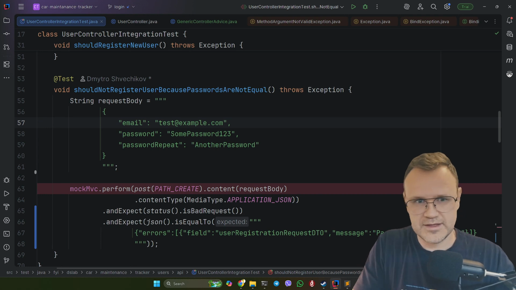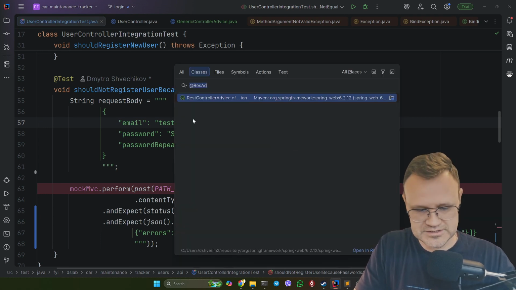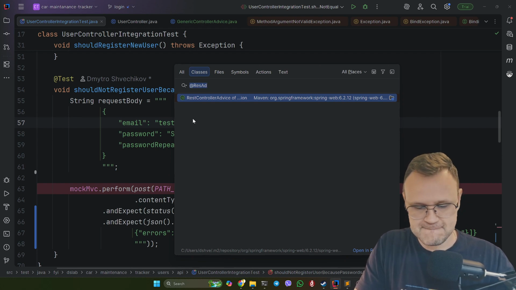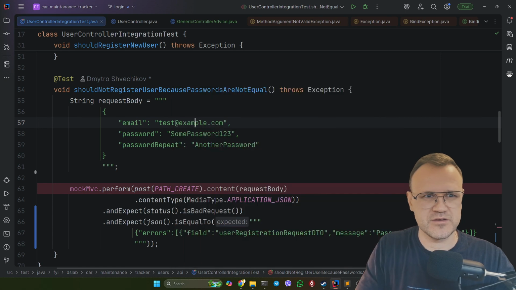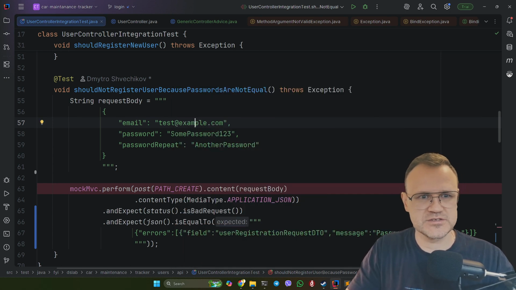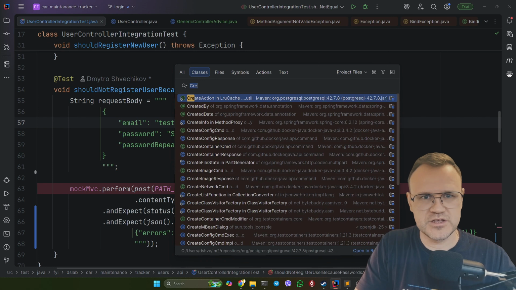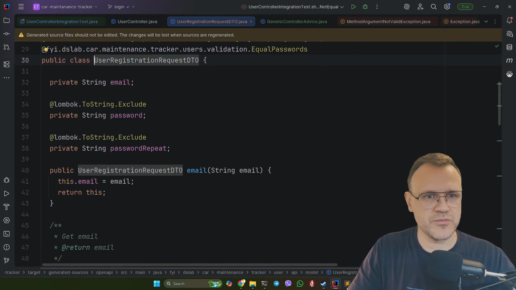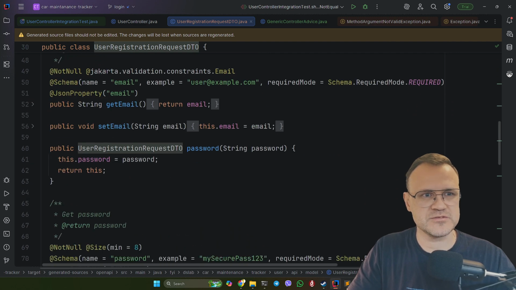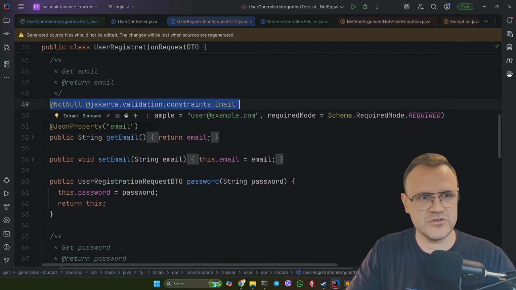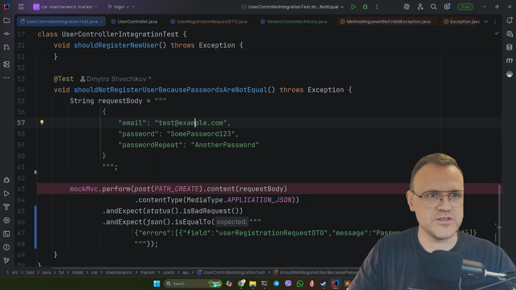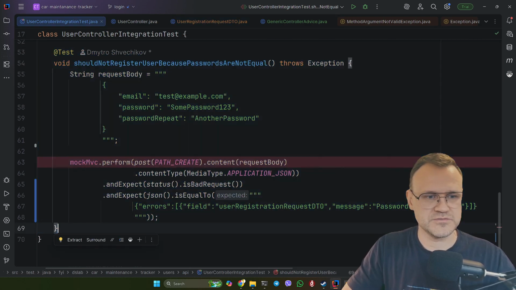One more thing that we need to handle is the field errors. Let me remember, what is the request name? Let's take a look in the user controller. This is our request DTO, and as you can see, we have some validations. For example, the email cannot be null, and the password minimum size is 8. Let's try to get the field errors.